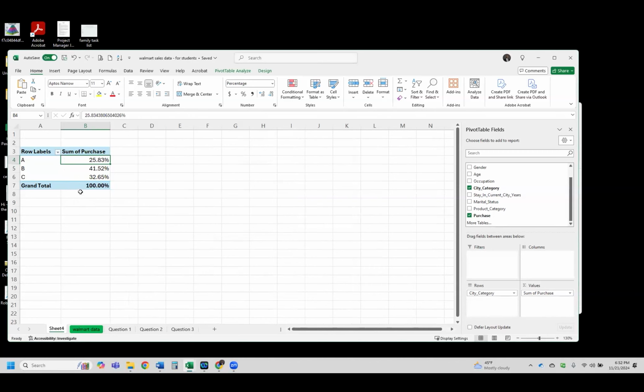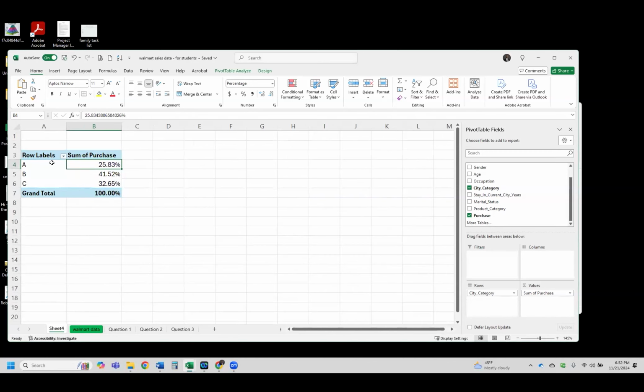And there we go. So we have 3 cities and 41.52% of sales went to city category B. Pretty cool. There you go. And then 32% to C and 25% to A.